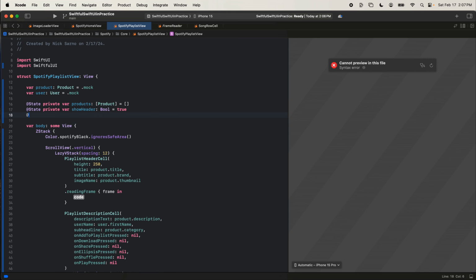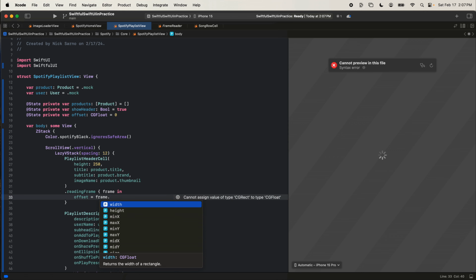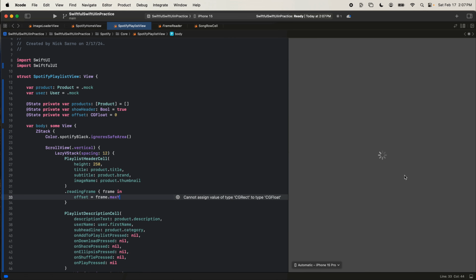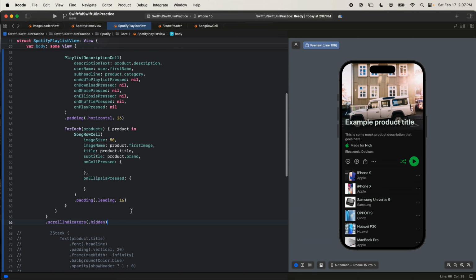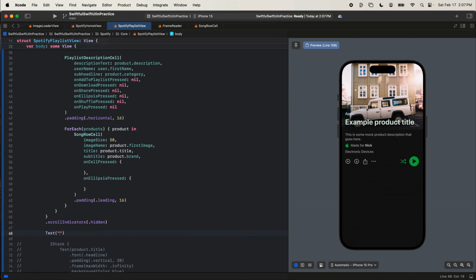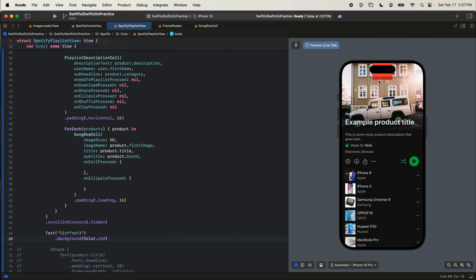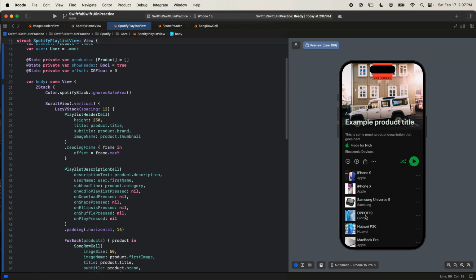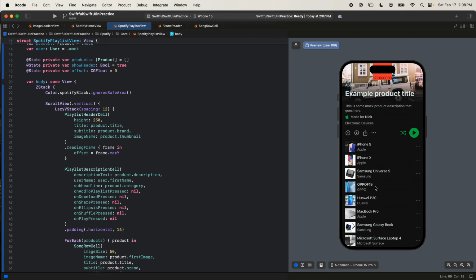Oftentimes it's kind of hard to know what the frame is going to be. So I'm going to start by just creating a @State private var. Let's call this offset of type CGFloat, set it equal to 0 for a second. And I'm just going to set the offset equal to the frame's maxY. So the maxY is going to be the bottom of the cell. And below the scroll view, let's just put a text that shows the actual offset, and give it a background of Color.red. All right, so I can see it up here. It's 309 right now. When I scroll, it should move, and we can see that it's moving.